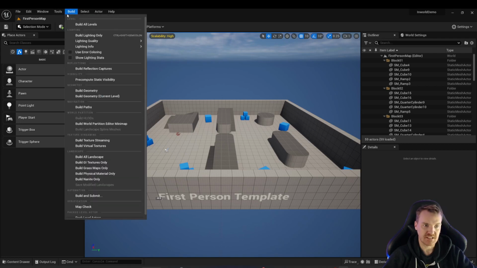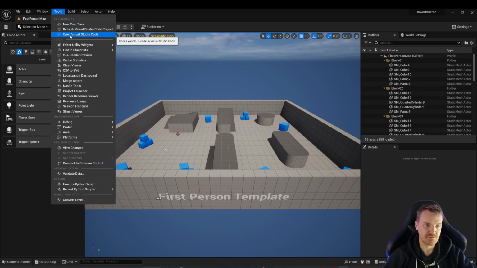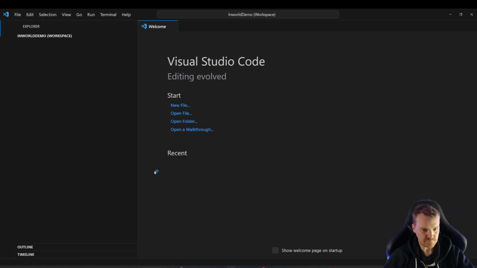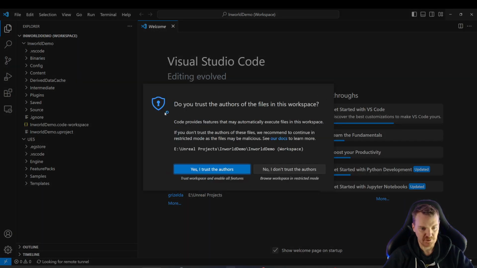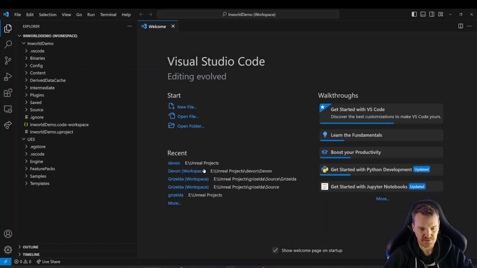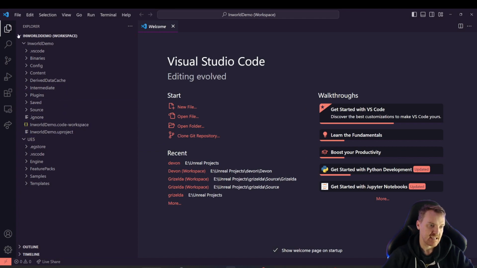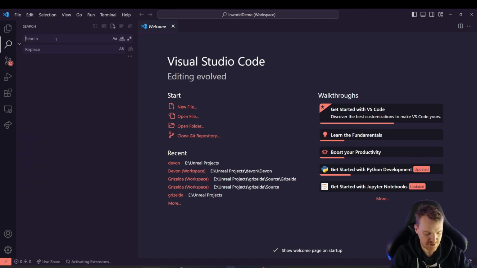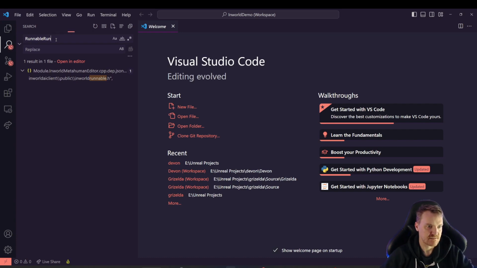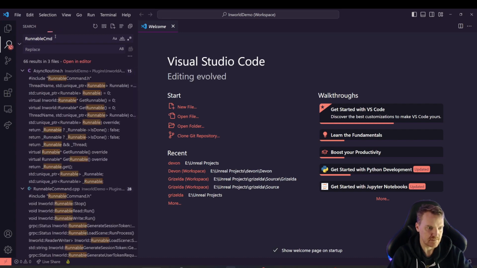So what we could do to fix that is if we go to Tools, open Visual Studio Code, you'll get a prompt like this. You may have an option to trust the authors. And then in here, if you go to search and you search for runnable run, I believe it is, or runnable command.